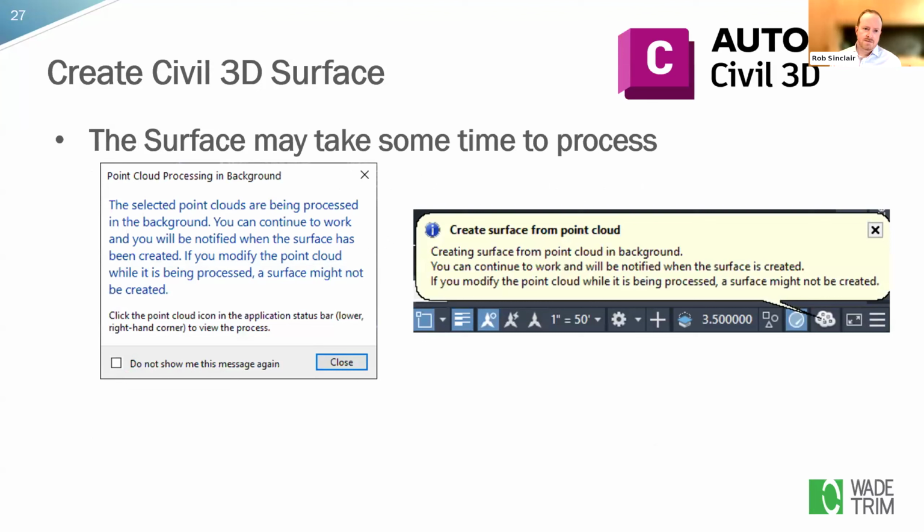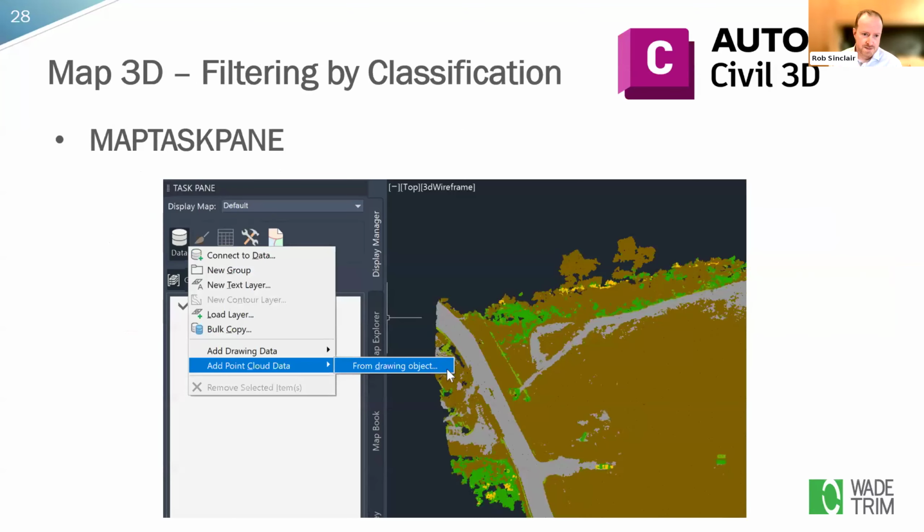So once you do that, it's going to process the surface. Depending on how much data you have, it could take a minute, it could take 10 minutes. So you'll get a message here in the lower right corner that it is processing in the background. You can still continue to work, and then once it's ready to go, that surface will appear in your drawing.